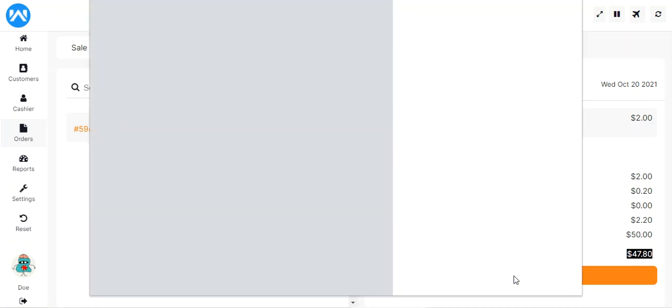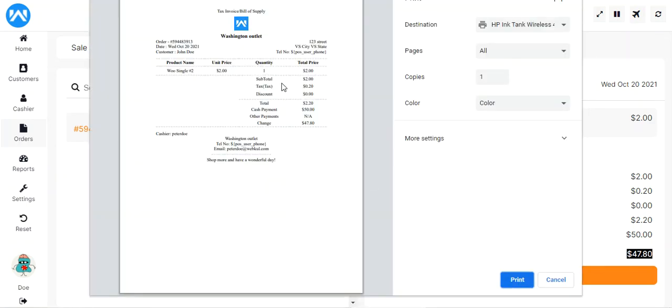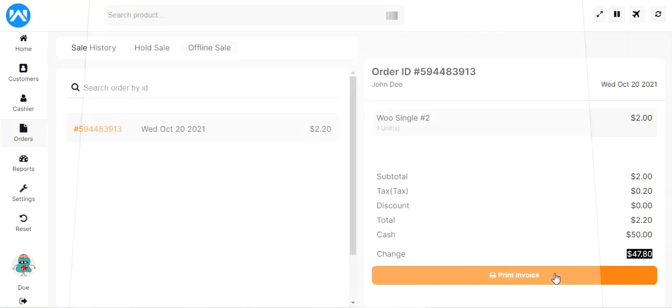Now from here as well, you can tap on the print invoice to print the invoice for the customer. Customer name is John Doe. The change is 47.80. The tendered amount is $50. The total payment amount was $2.20. So that's how you can also place the orders in the offline mode.